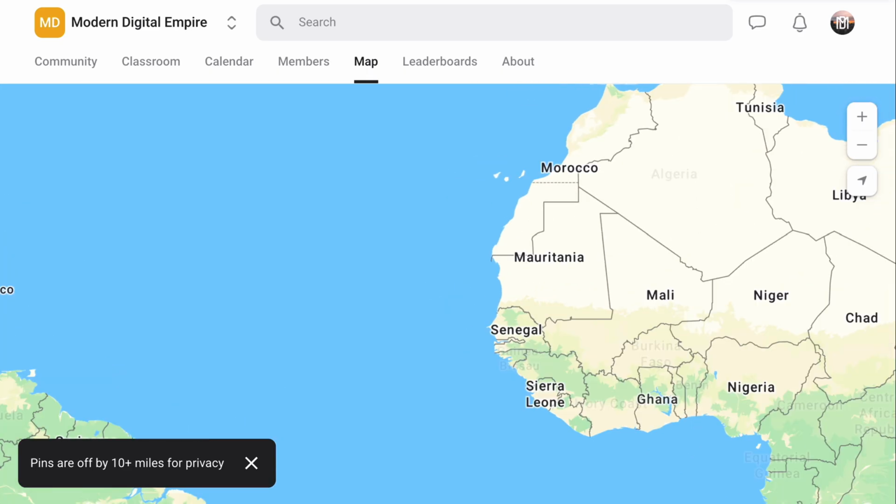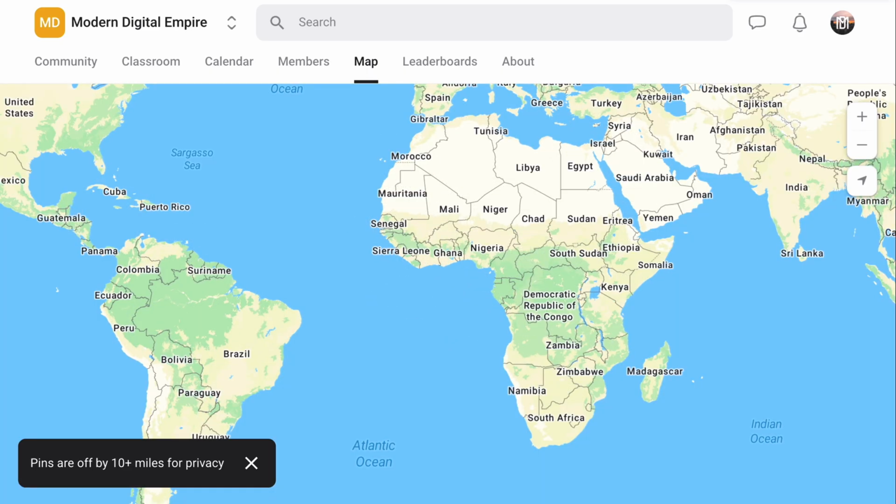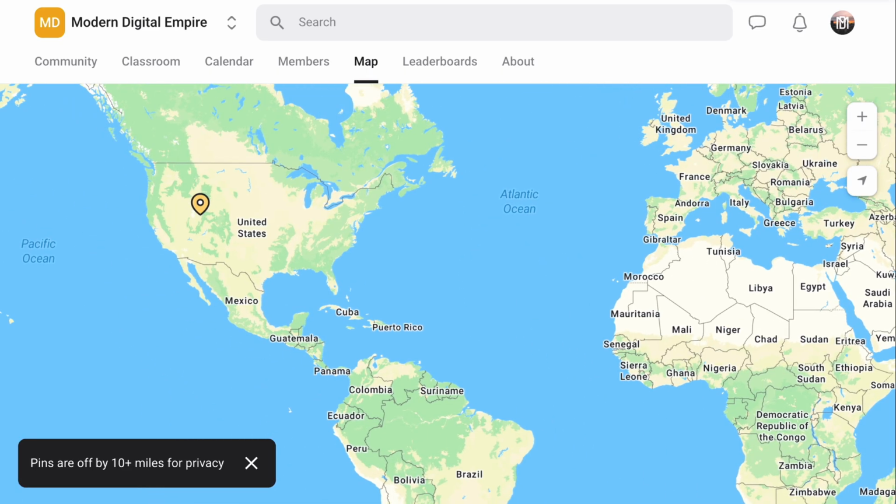When you go to map, this is where you can see where all of your members are located, which just gives you a better idea of your global outreach.